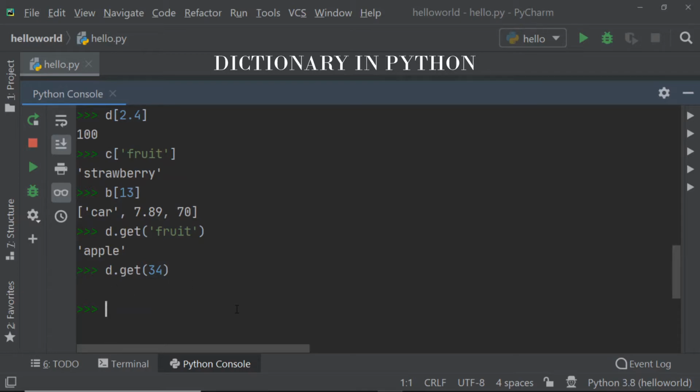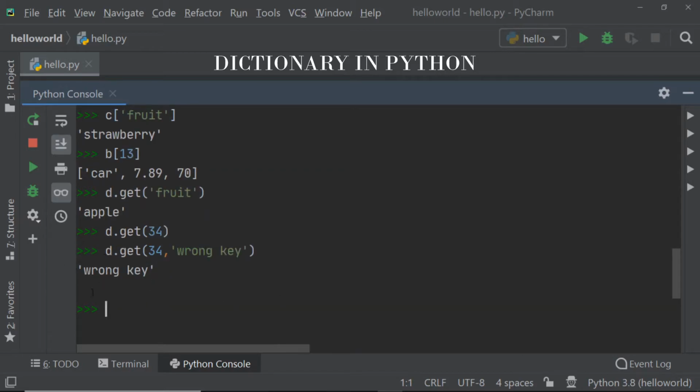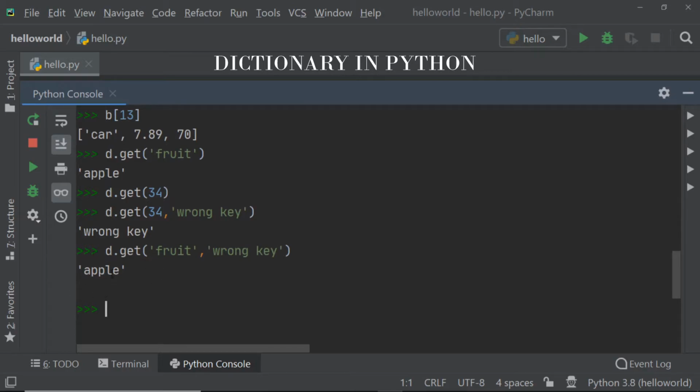If you don't want this blank message, we can use an alternate way: by using a comma, I can display a message here, let's say wrong key. Now I am not getting a blank message, but I am getting the answer as wrong key. If I try the same with an element which is present, oh sorry, I should print here a wrong key. Still I am getting the answer as apple. Why? Because this fruit key is present in my D dictionary, so it will not print this message. This message is printed only when your key is not present in your dictionary.